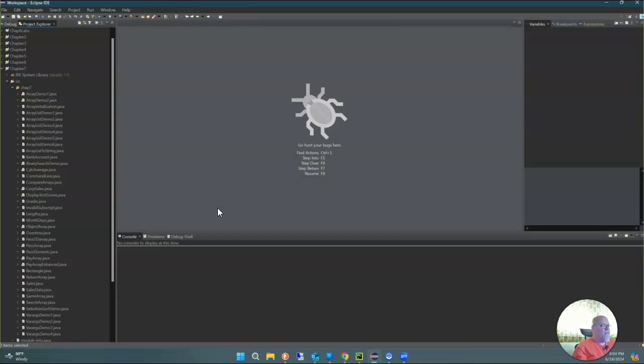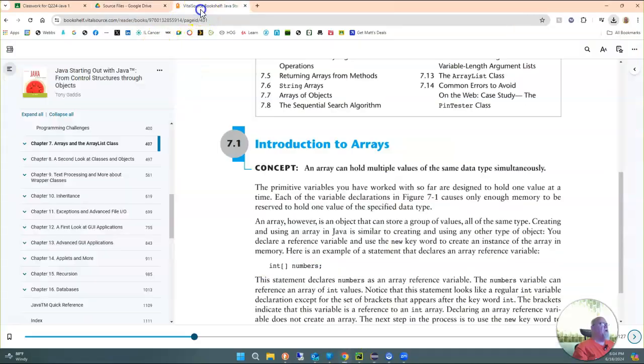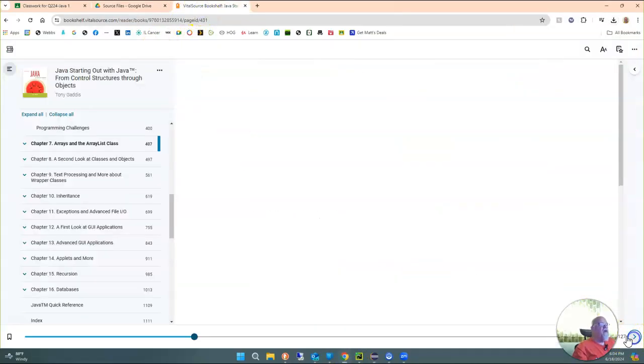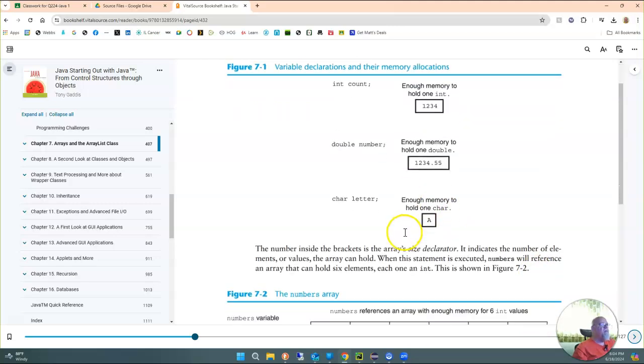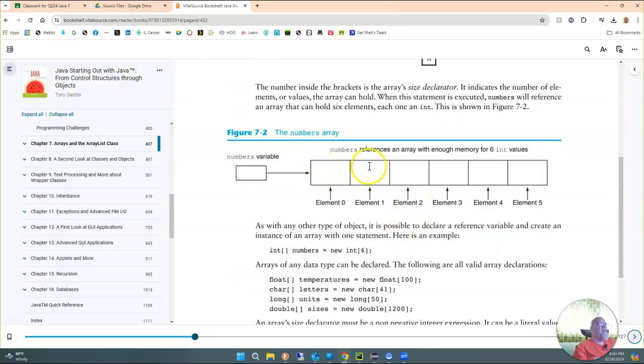So if we look over here on page 404, it basically says, okay, here's our bookcase. The first thing we'll do is build the bookcase, and then the next thing we'll do is tell it how many shelves it's going to have.